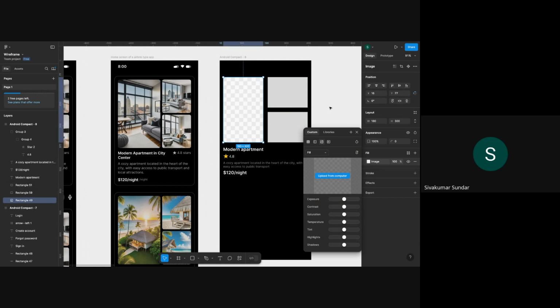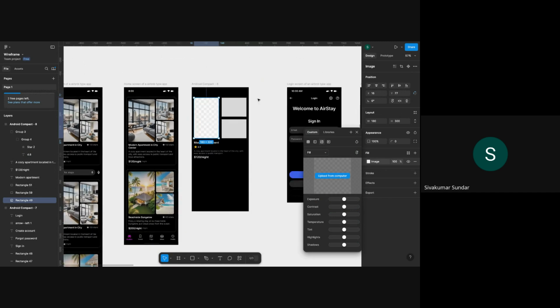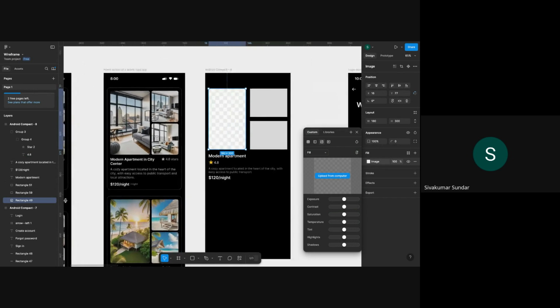Another way is to say, okay, I already have an image in my Figma, like we have an image here, or I already have an image on a screen. Now, how do I copy and paste the same image here?